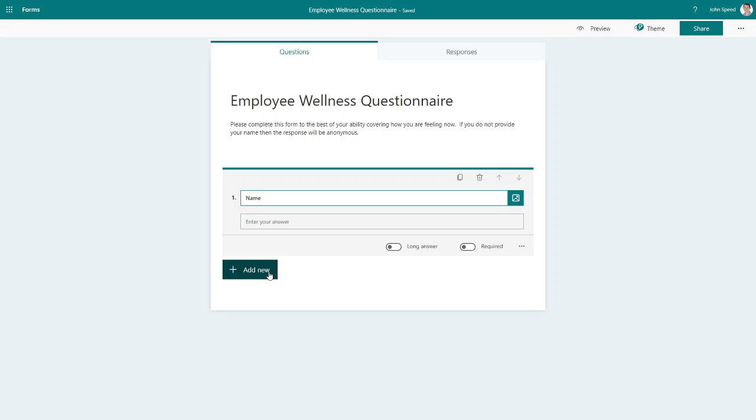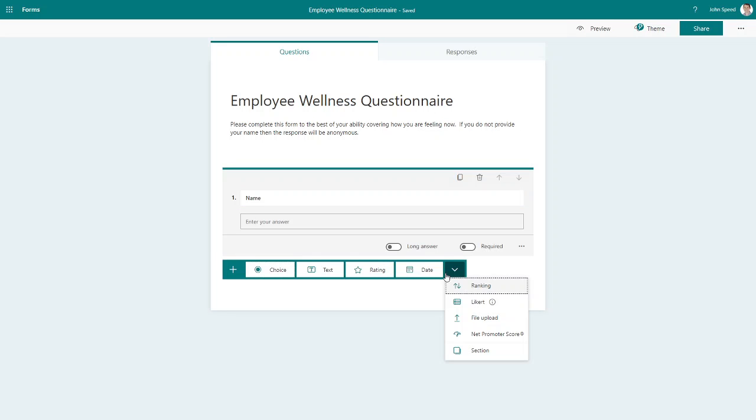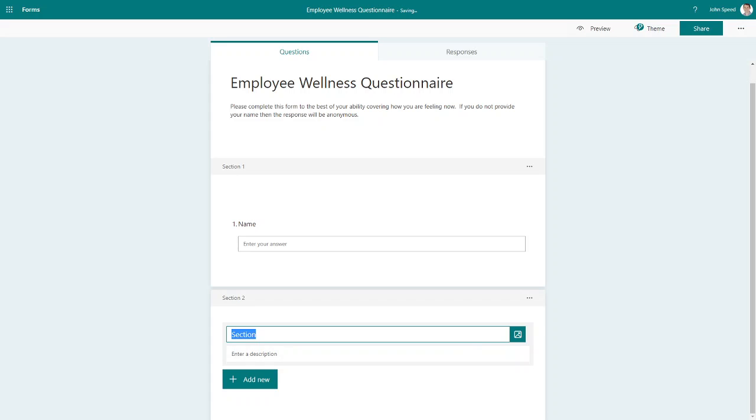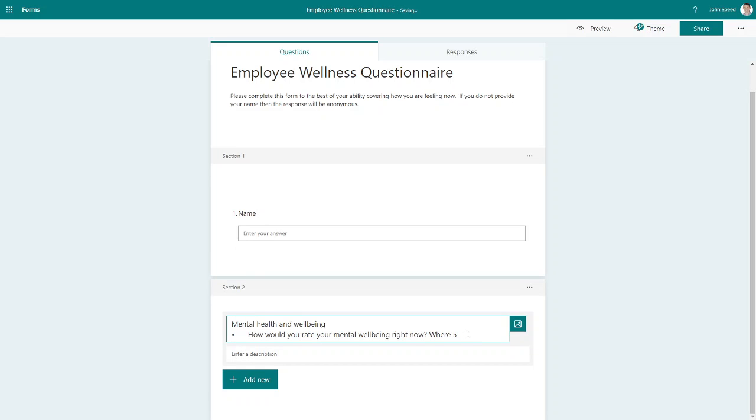I'm then going to move on and create the first section. So sections are how we actually group the questionnaire together. Give it a bit of structure, make it easier for people to understand. So I'm going to choose a new section. I'm going to call this section Mental Health and Wellbeing. I should say all of these questions have come from GFHR.